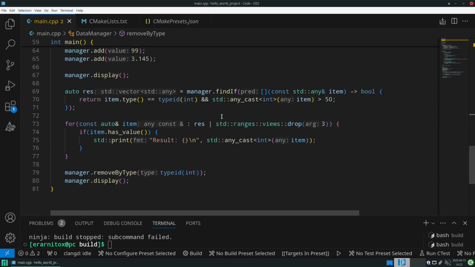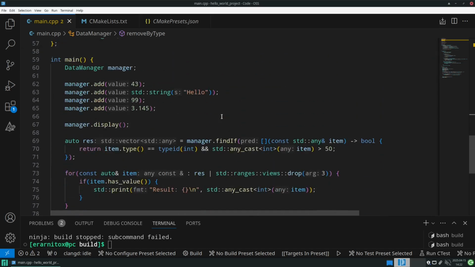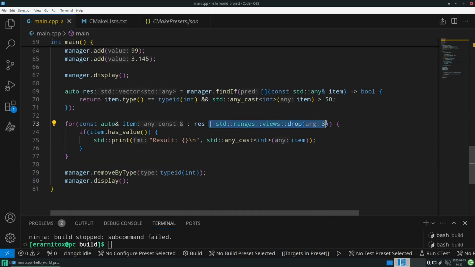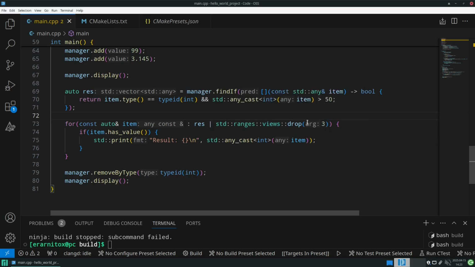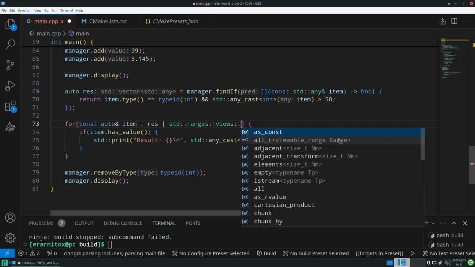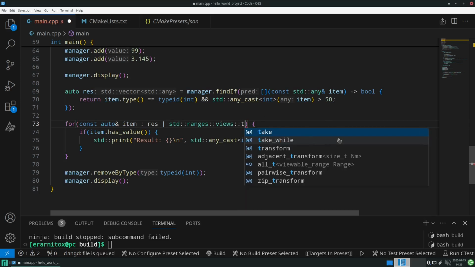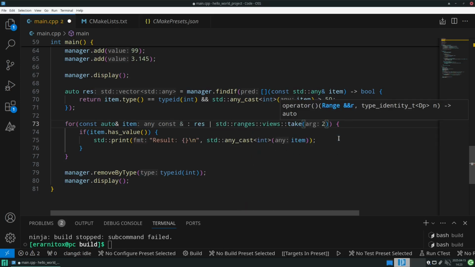And also something like this has been rather annoying to do in the past. We would need to check if the index that we iterate over is less than 3 and then continue and so on. And now we can just use the ranges drop. And of course, we could also only iterate over the first 2 elements. So for that, we would have take, something like this.